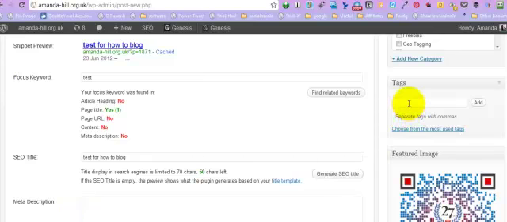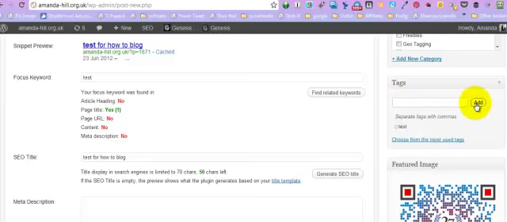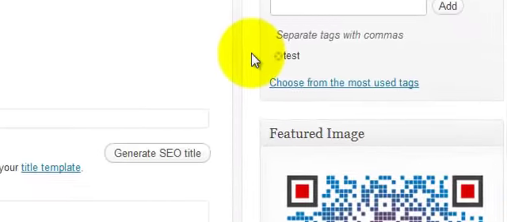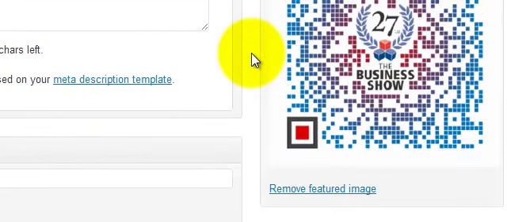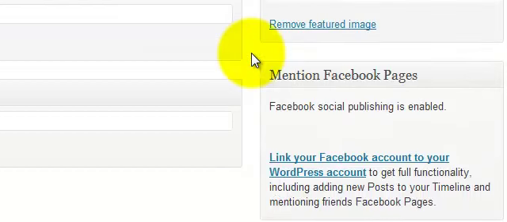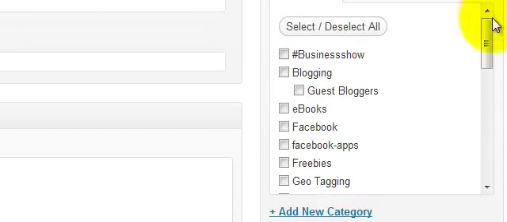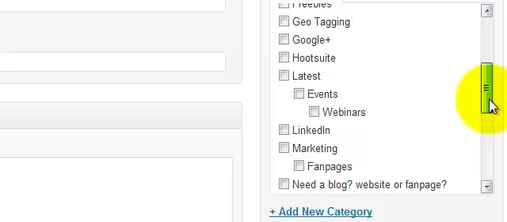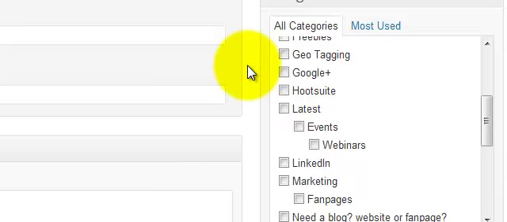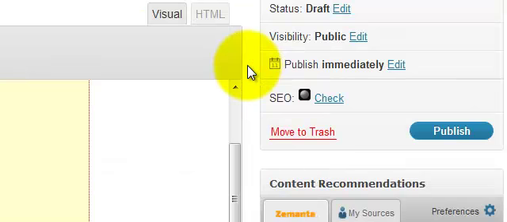Then you're going to come across to tags, and you're going to add in the same tags as what you're talking about. You can see that your featured image is already there at the bottom, and then you decide which category does this belong in. If you have a rotator, you will probably always put it in latest, but other than that, pick the category that your blog post belongs in and it will automatically go in there.